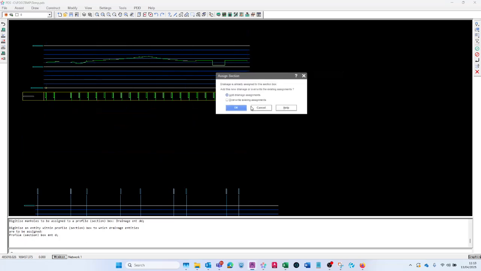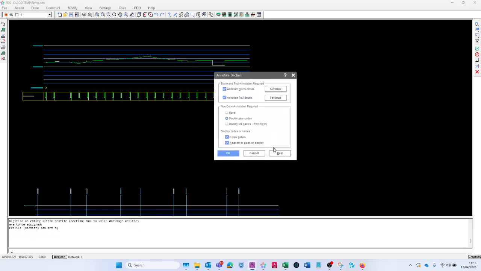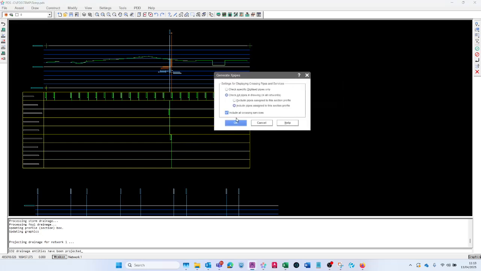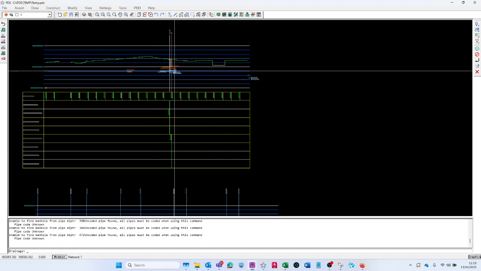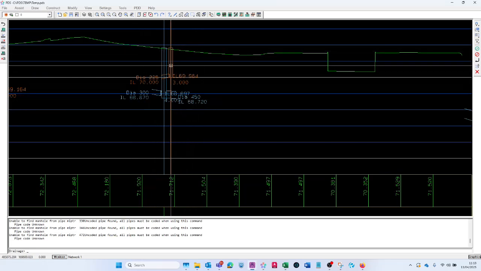Yes, delete it. Now we can either add the information to the profile, or we can strip everything off and only show what we have. So let's do overwrite. Go okay. Okay. Yes, annotate. Yes. Go okay. There. So it's only added in those manholes there that we chose.